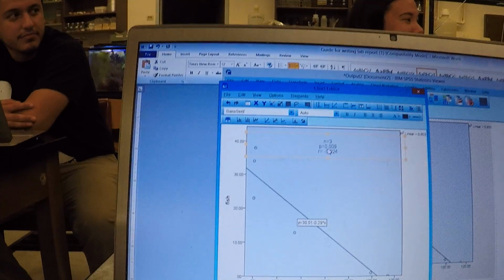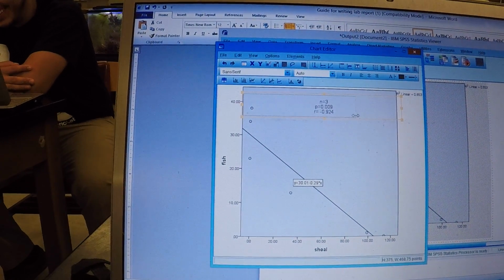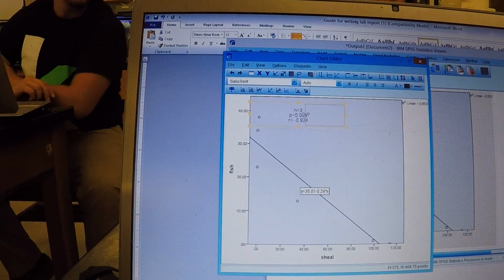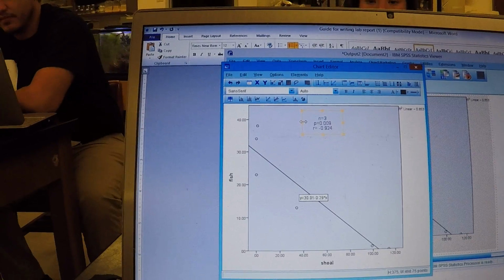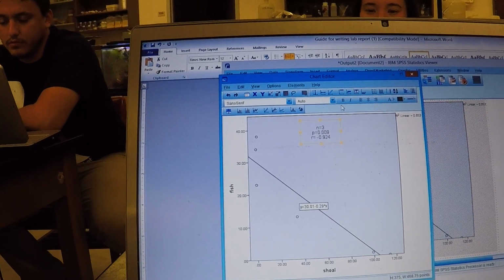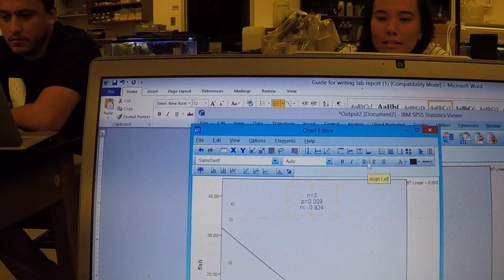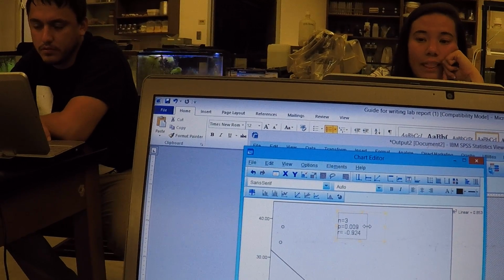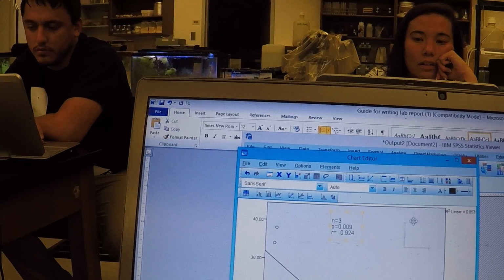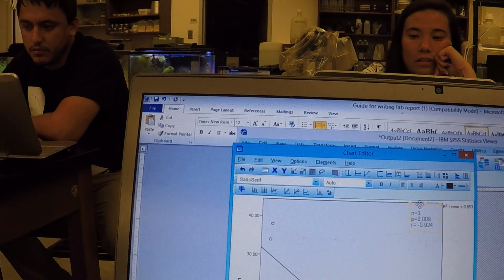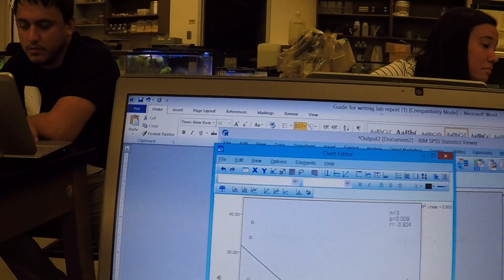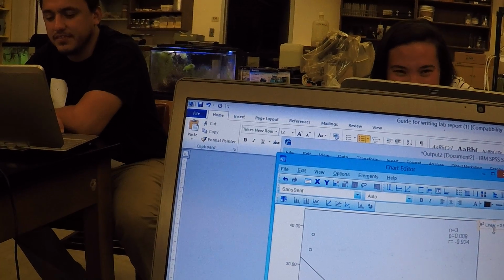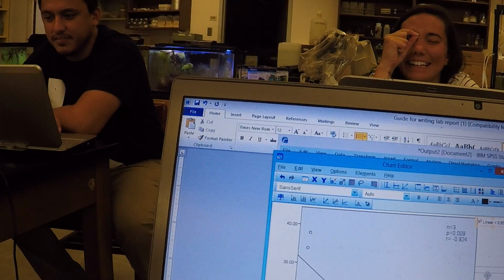And now I'm going to make the text box smaller. You can move the sides in, and then I'm going to left justify it by clicking on align left, so it looks nice and neat and even. Then I'm going to move the text box so it looks nicely arranged and orderly.